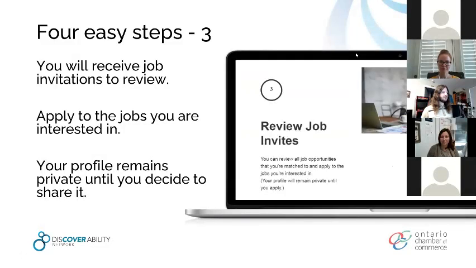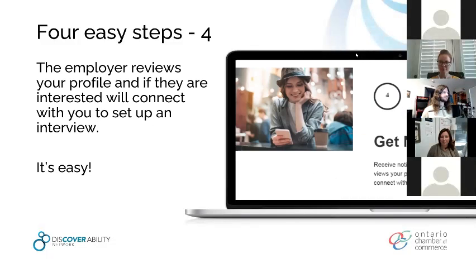They can review the job posting. They can review why they were matched to the job. As I said, they can see where that overlap is. They can look at the company profile of the employer who posted the role. They can decide whether or not they are interested, and if they are, then they can apply. The profile of the job seeker remains private until they decide to share it. Once they have applied, it will become visible to the employer.